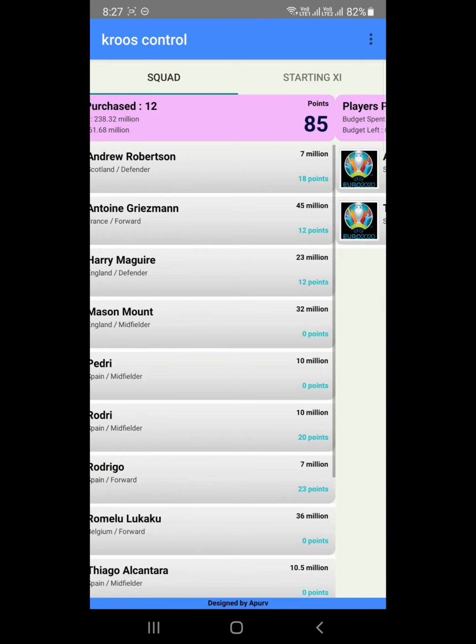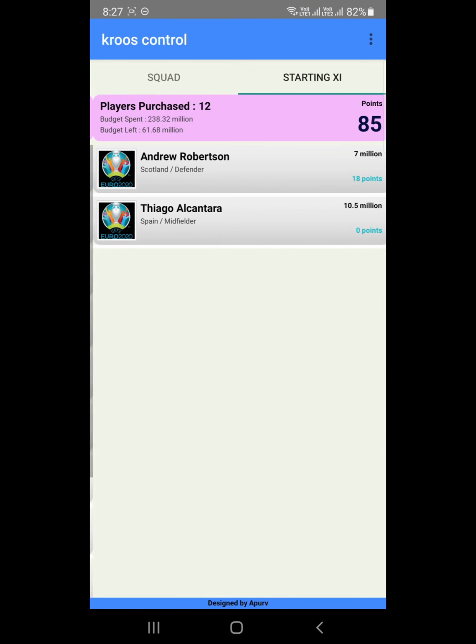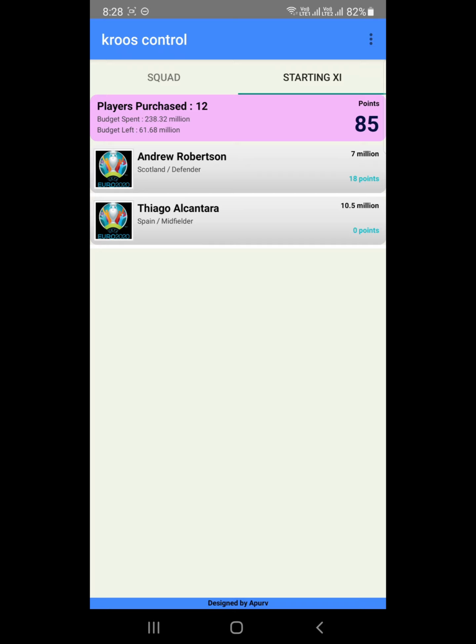Along with that, you can also see the starting 11. This starting 11 will be set by the admin. At the moment, I have only 2 players in my starting 11, so you are seeing 2 players.